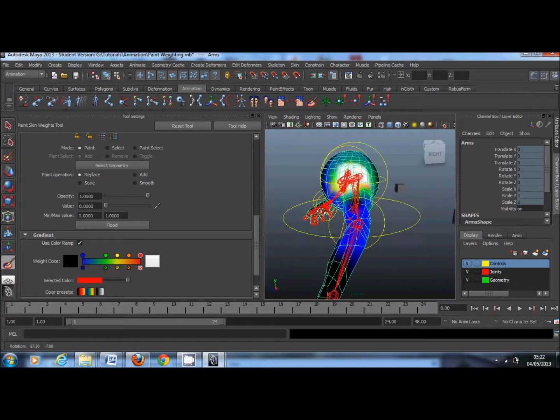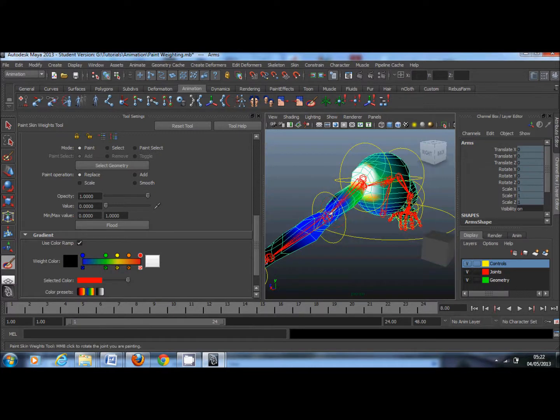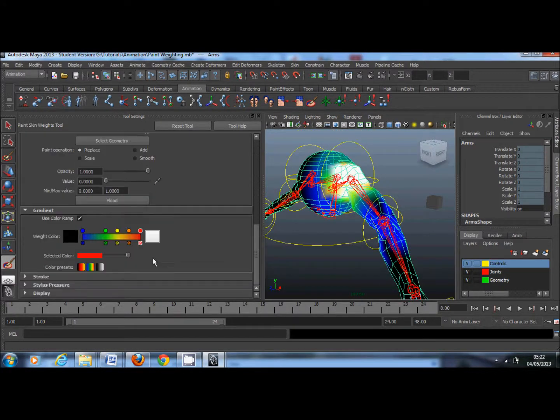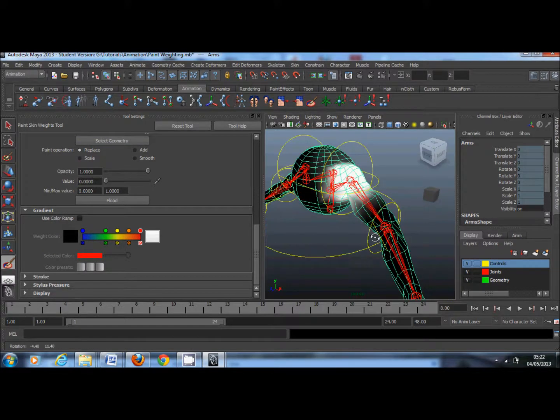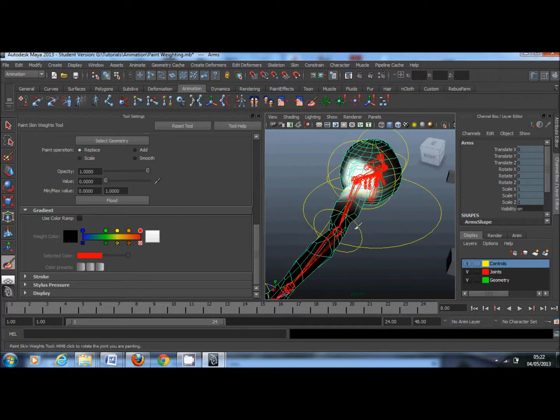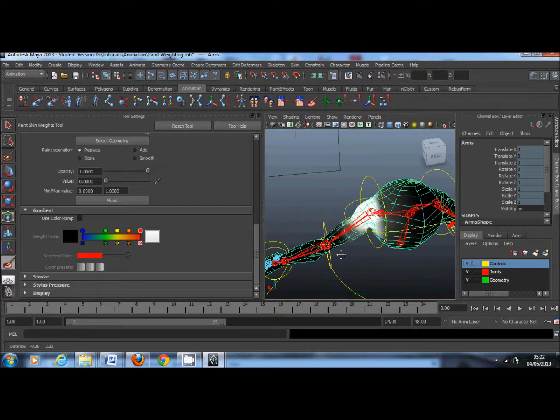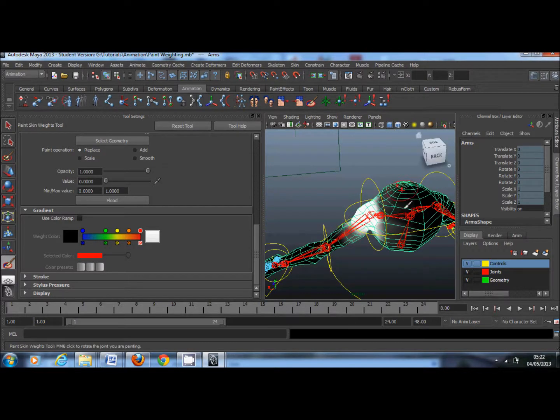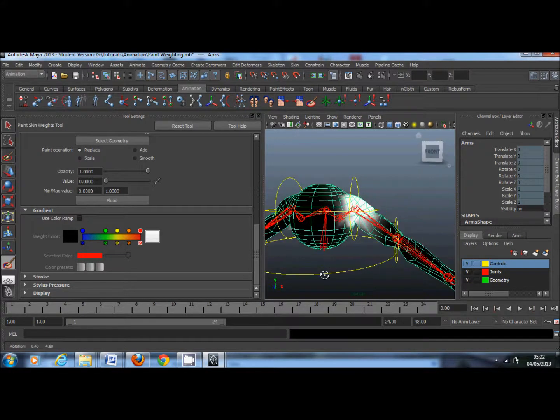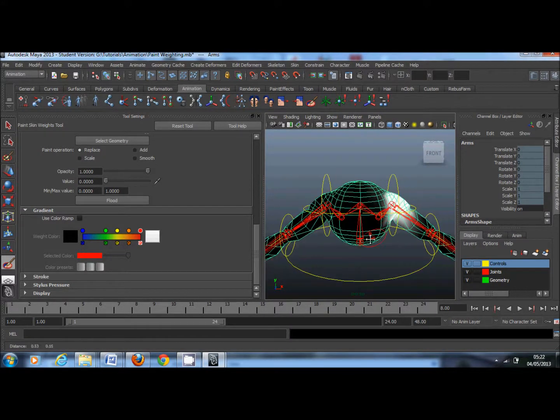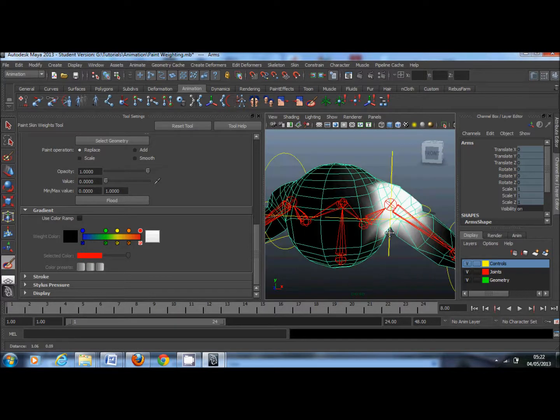So that should mean that these are not being selected. However, in this case, I think it looks better if we're not using the ramp, but using just simply black and white. Okay, so we want to push it back from here. So that means that that joint is being influenced there.